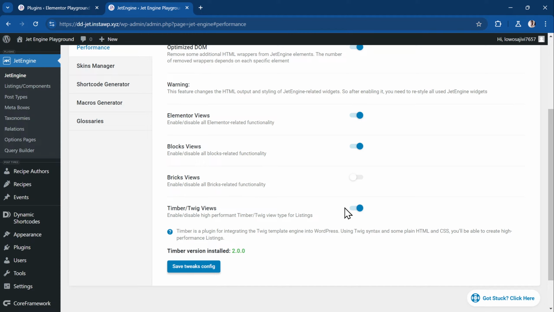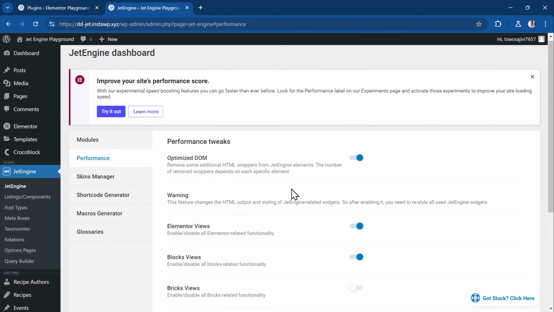Timber and Twig, you don't really need to know how to install it. You can install it using Composer if you know how to use the WP CLI or SSH to log in, and then install Composer, Timber and Twig. But they also give you a nice handy feature. If you don't have it installed, once you click on the toggle, it will ask you, do you want to install version 1 or version 2? I like going for the latest version, so I'll install version 2, and then save the Twig config, and that's it. That's all done for the settings.